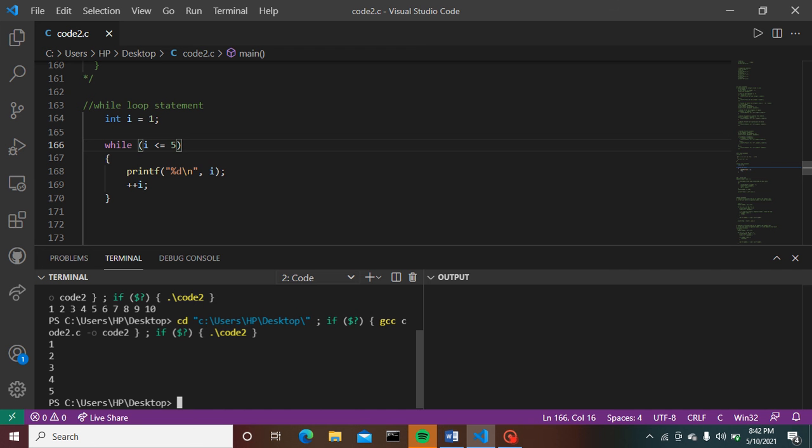This goes on until we reach 6. If the output is 5, then 5 plus 1 is 6, and this 6 makes the statement i less than or equal to 5 false, the test condition becomes false, and the loop terminates for the while loop. This is how the while loop works.